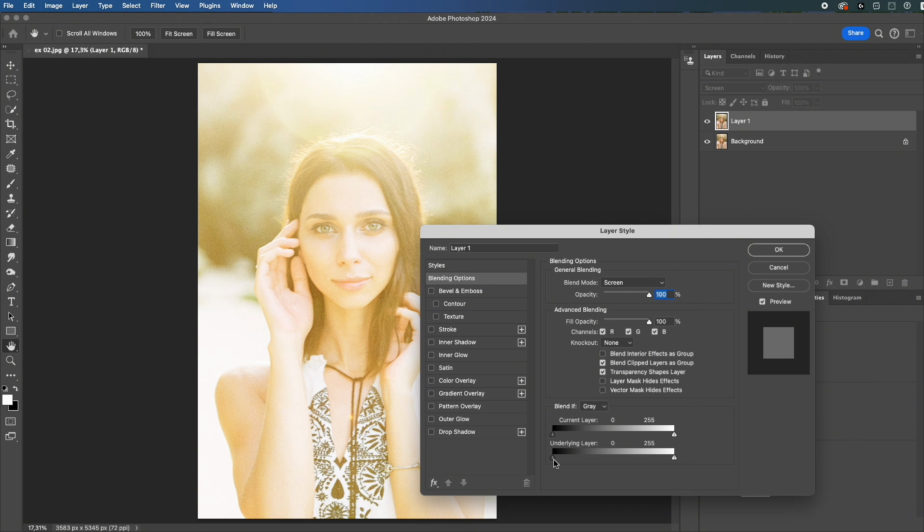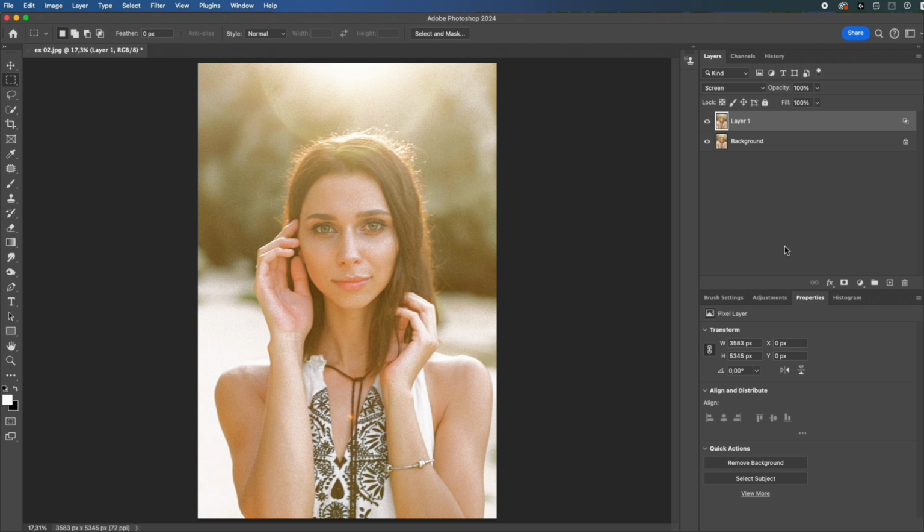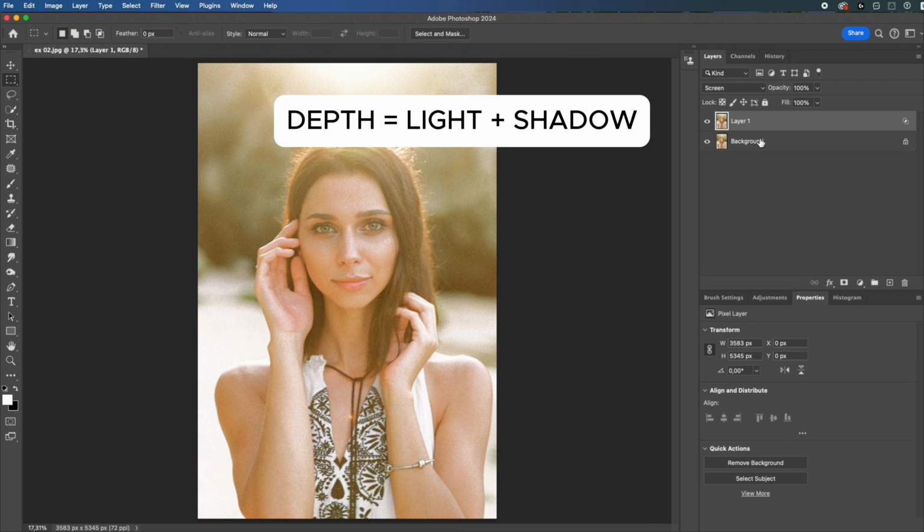In the Underlying Layer section, drag the left slider to the right until the bright areas start to appear clearly on the face. Then, hold Alt and split the slider to soften the transition between light and dark. This helps the bright layer blend into the skin in a smoother and more natural way. At this point, we already have a dedicated highlight layer for the face. However, depth doesn't come from light alone, but from the balance between light and shadow.